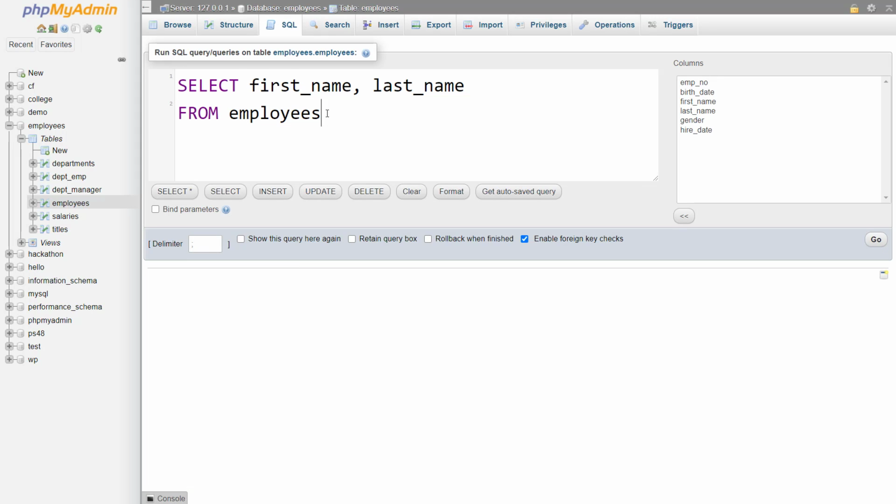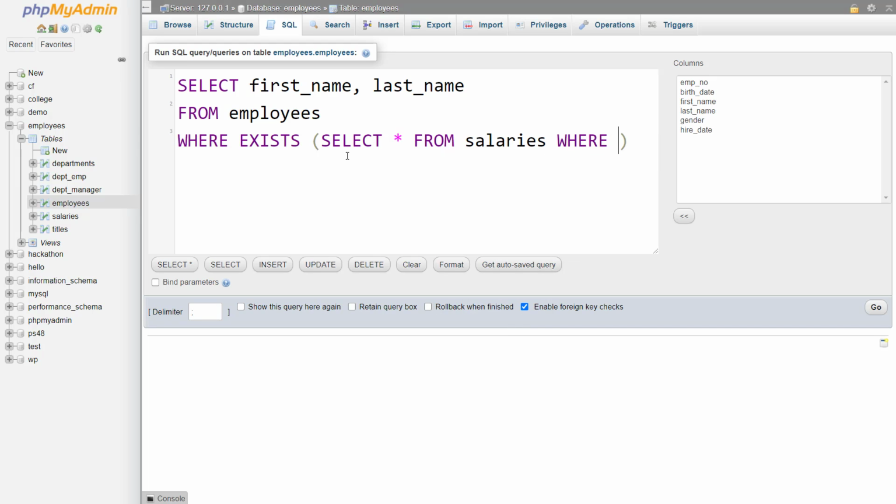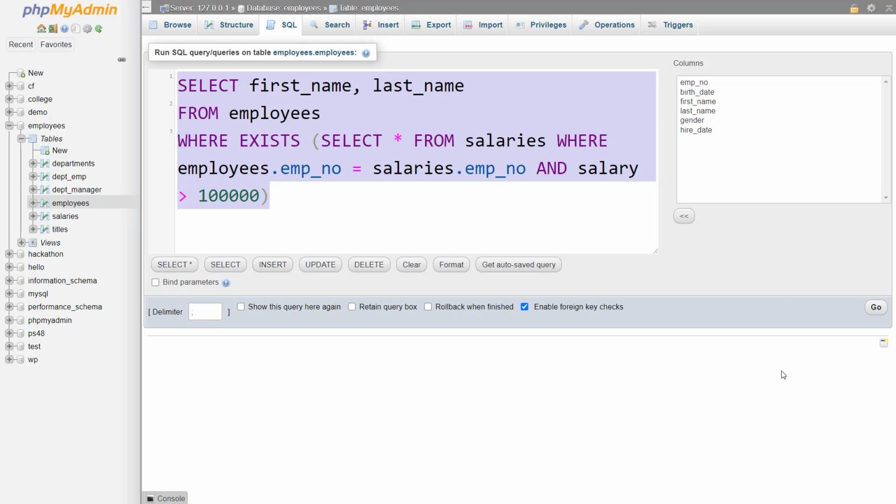What I will do is write SELECT first_name and last_name FROM employees. I will write WHERE EXISTS. EXISTS is the keyword, and then within parentheses, like we write a subquery, here I write SELECT star FROM salaries WHERE, and here also I have to specify the relationship where employees.emp_number is equal to salaries.emp_number, and here using the AND operator I have to specify the same condition, that is where salary is greater than 100,000. Okay, now I will run this query.